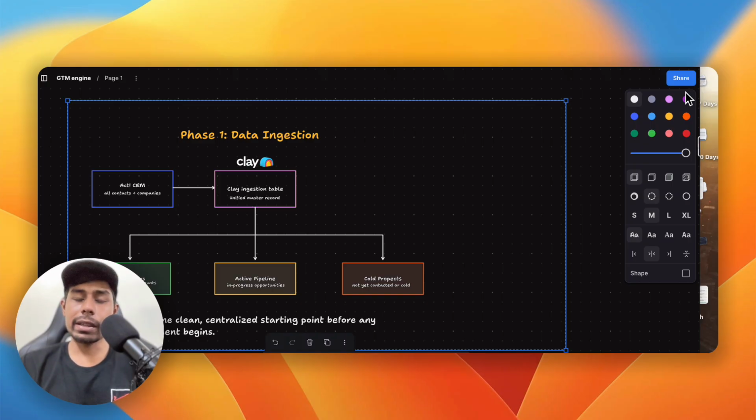But there is a phase that happens before any of that. And that phase decides whether every dollar you spend after it is used well or wasted. It's called data ingestion. And in this video I'm going to show you exactly how we pool and segment CRM data for one of our clients. So let's get into it.